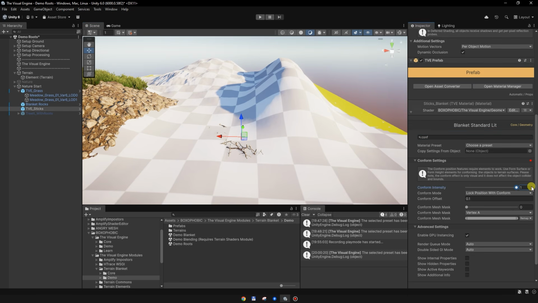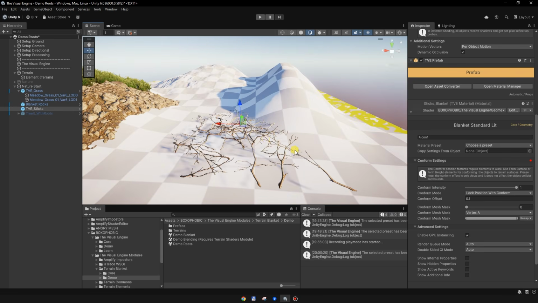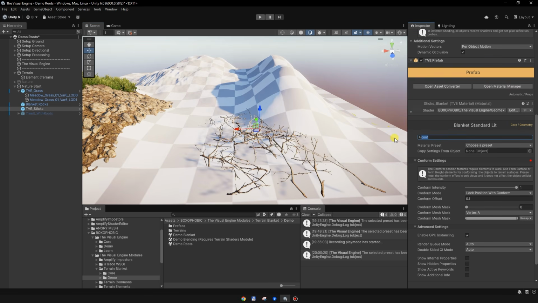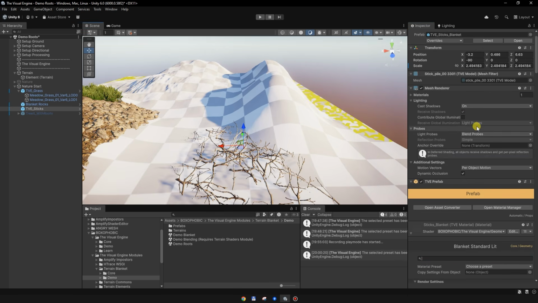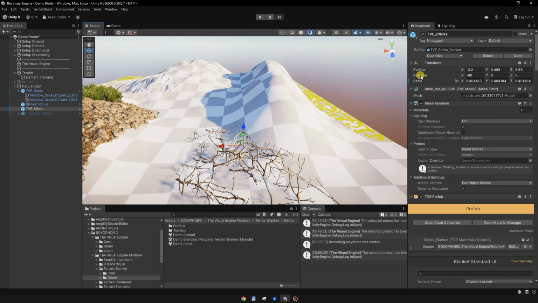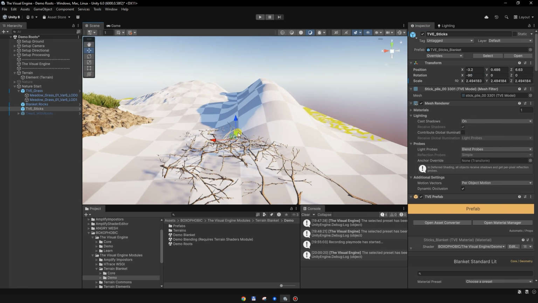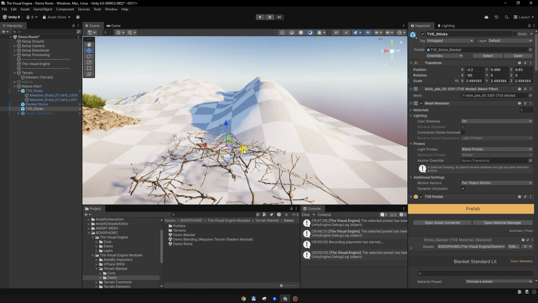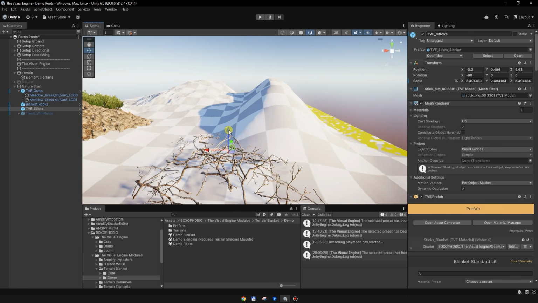Actually, the conforming is enabled, but you will notice that this conforming is not really working. Let's see what's happening. If you go to the object transform, you will see that the rotation is set to minus 90. That means that this object, instead of being exported to have the y-axis pointing up, the z-axis is pointing up.